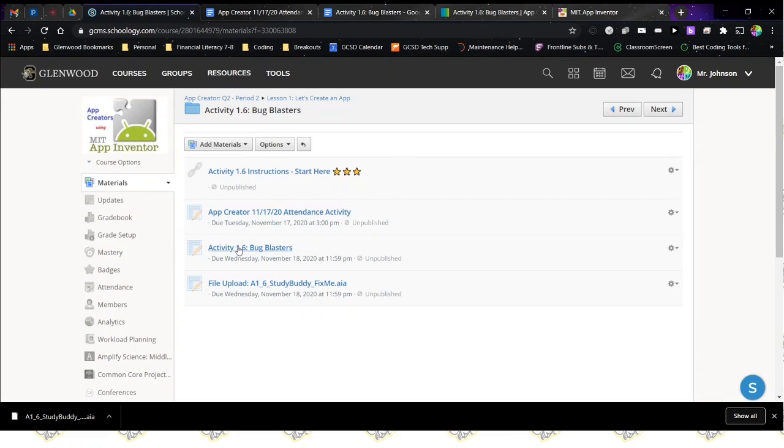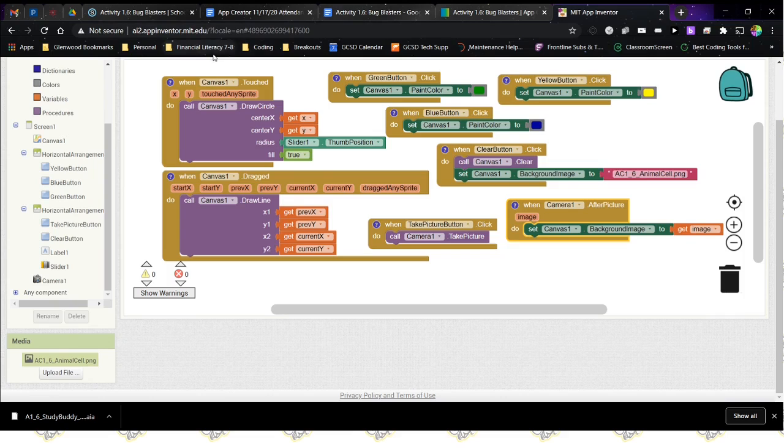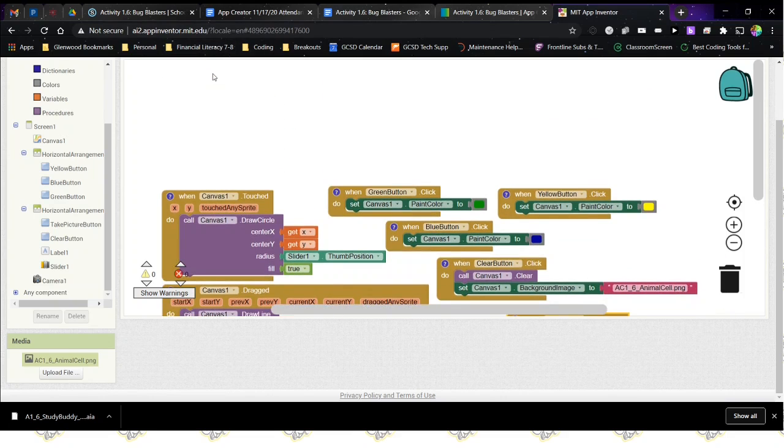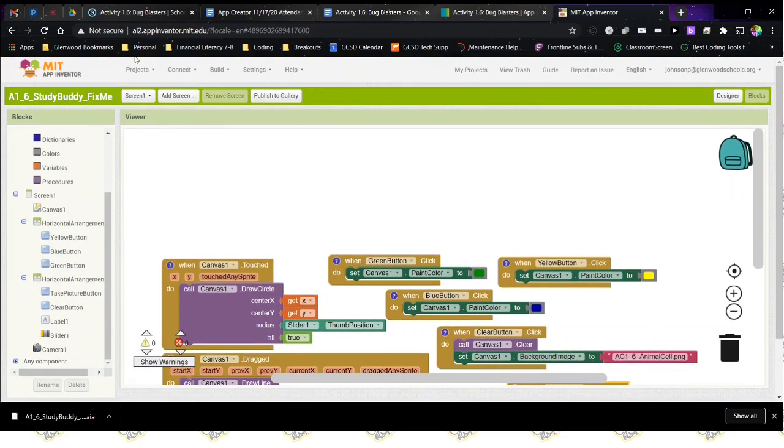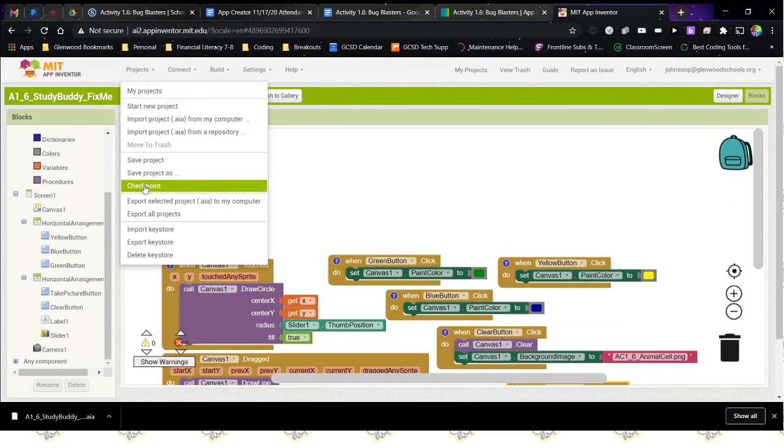Submit the Google Doc that has your screenshots and the questions answered, and then upload the file. In the past couple of apps that we've done, I've noticed that some people are not getting their file uploaded correctly. Make sure that when you're doing this, you first go to App Inventor, and then all the way at the top, go to Projects and Export Selected Project.